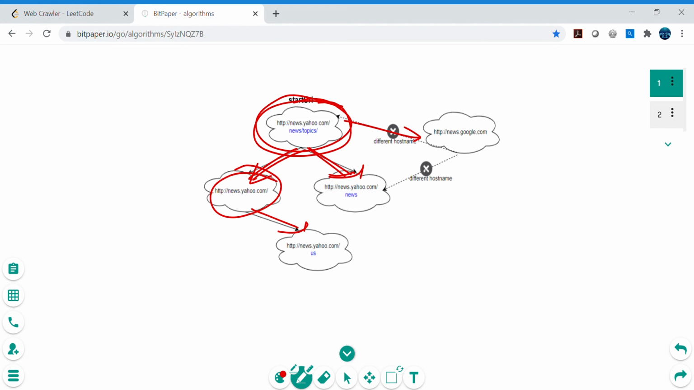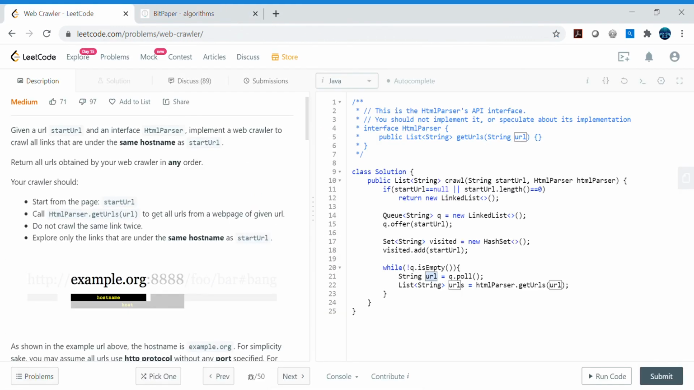Then again in the next iteration we will pass this URL, then it will give this connected URL. And again if we pass this URL, there is no connected one. It says a different host name but it's not any other neighbor. So if it does not have any neighbor, it will not return anything, but if it is having any neighbor, get URLs will return the URLs. All right, very good.